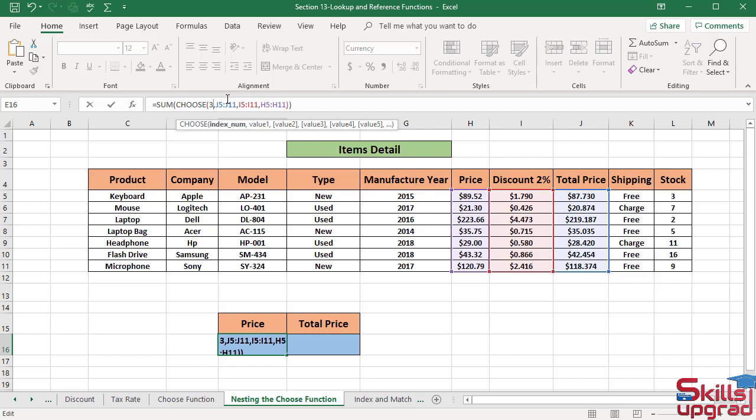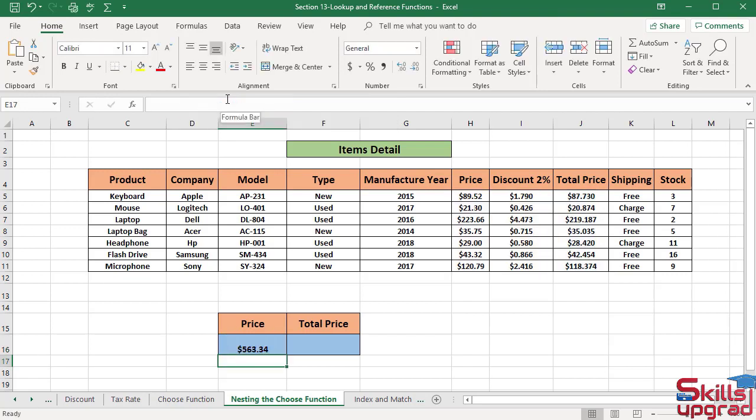How this formula work? Choose function returns the third value from value 3 argument. Then sum function sum the cell references range values of value 3 argument. Press enter key. You have sum of price values. To calculate sum of total price values, paste the formula in this cell.